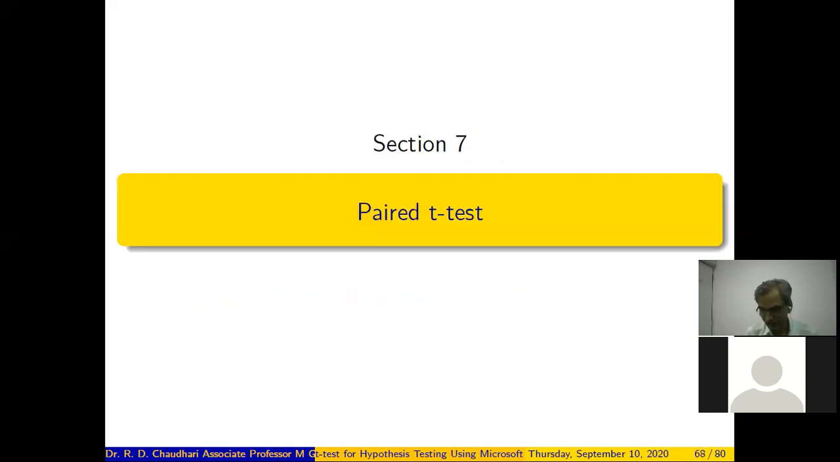Okay, and now the last section is about paired t-test. Up to this we have discussed one sample t-test, F-test for comparing two variances, and two sample t-test. In two sample t-test, there are two different t-tests. One is two sample t-test assuming equal variances, the other is two sample t-test assuming unequal variances.